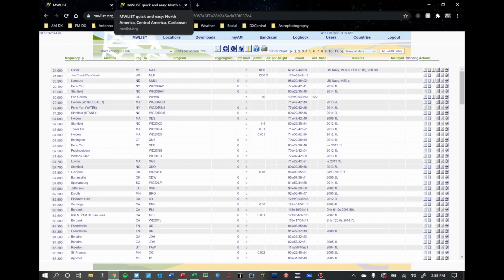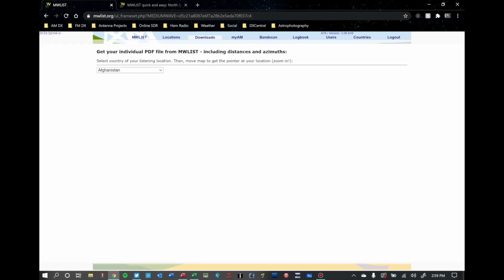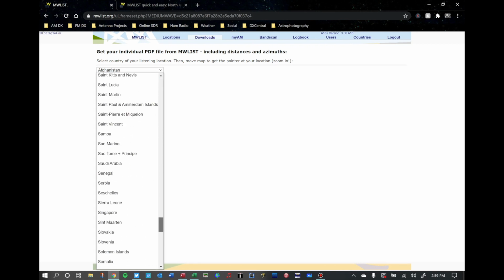The first thing you're going to want to do is go to MWList and create a login account for yourself. Once you do that, you'll come to a screen that looks kind of like this. Click on the downloads link, and then click on this button that says continue to get your PWF file from MWList. Then select your listening country of origin. I am in the United States, so I'm going to choose USA.